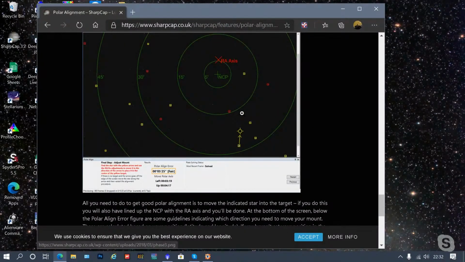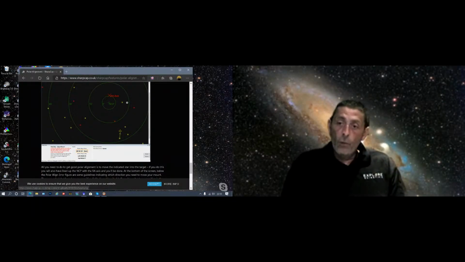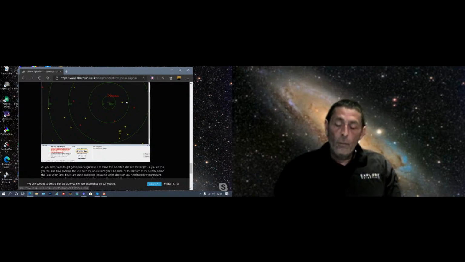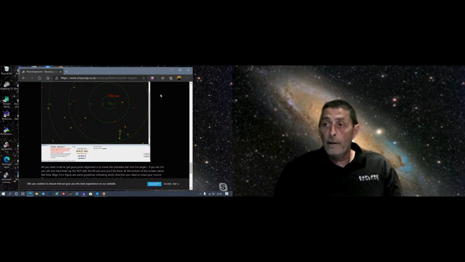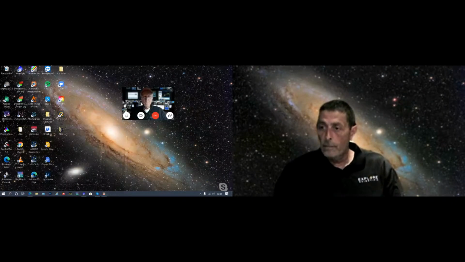Now, it doesn't matter whether the Polestar is right off of the screen, as long as it's plate solving and it can resolve the stars there. Because as you're adjusting it, the Polestar will come into view. But really, it's trying to get your mount as close as possible when you first set up. And that's the key.